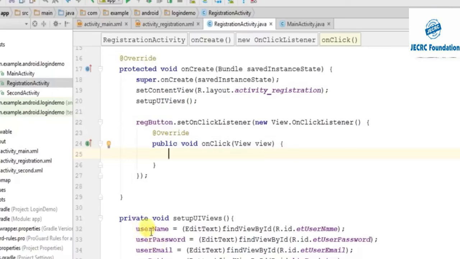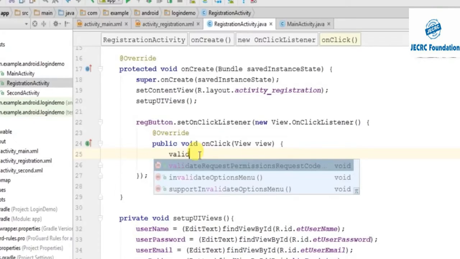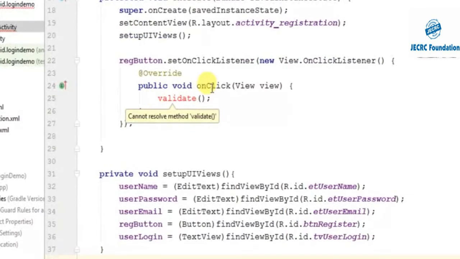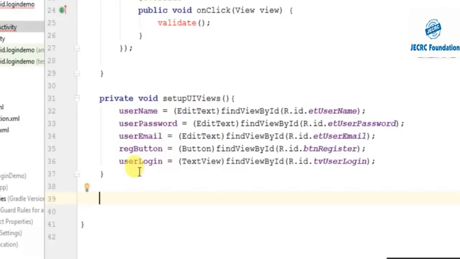So let's create a function to validate that. Private boolean, because it will return true or false, since it will either validate or not, so it is used as a boolean function. We will type boolean validate, and inside this we first have to define the boolean variable. Let's call it boolean result equals false.